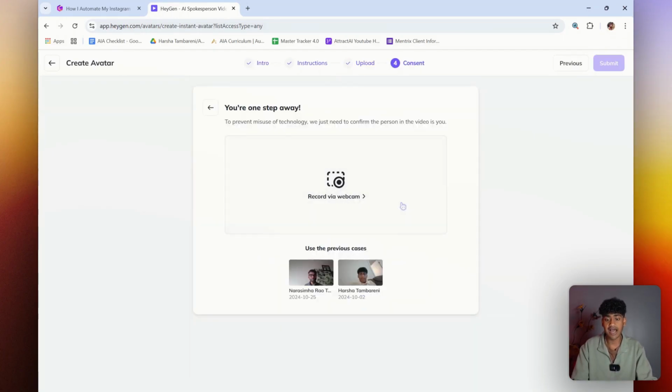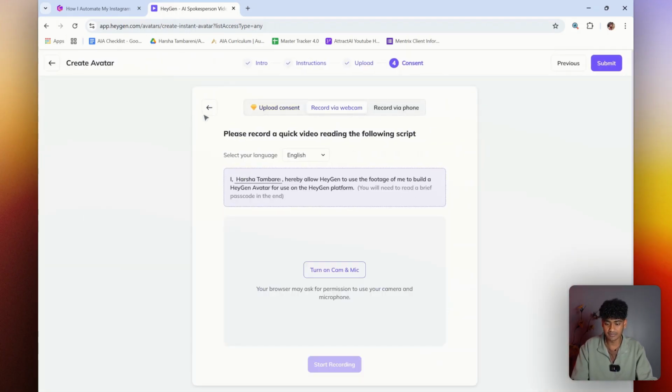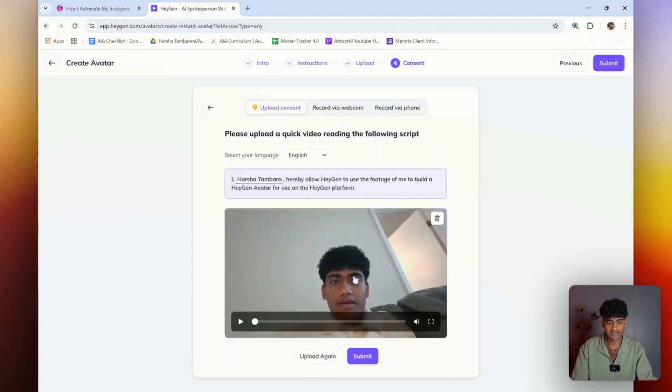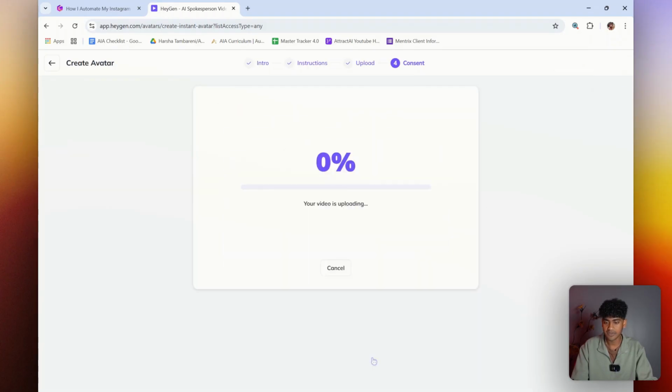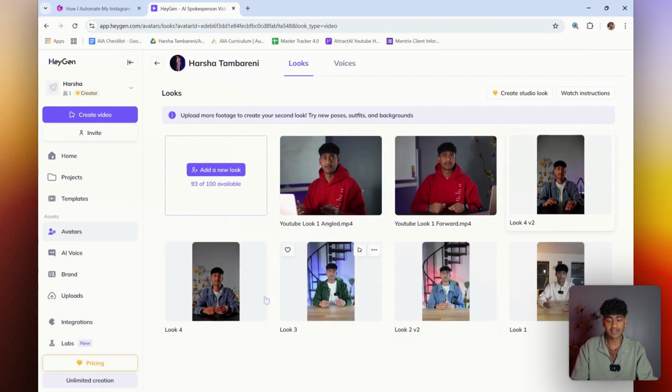And then you want to add your consent. If you've already recorded it, you can just use this and then make sure it's good. Wow, I look so stupid. But you can just record it via webcam and you'll be good to go from there. So you just hit this and then submit, and then your video is going to upload. So now once your avatar is ready, you'll be able to see it here. You can go in and take a look at all the looks that are available for you. You can add up to 100 looks, but here's just a couple examples of the ones that I have so you know exactly what I'm doing.